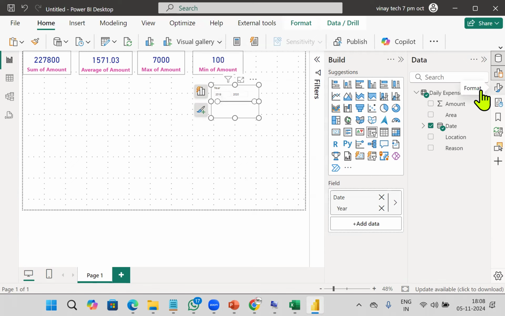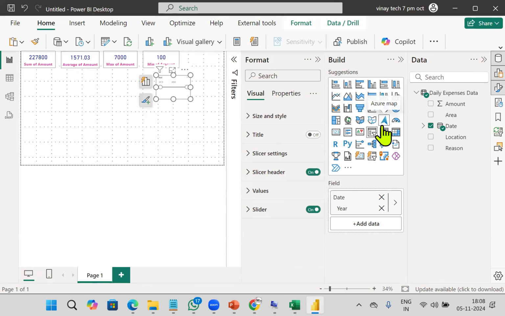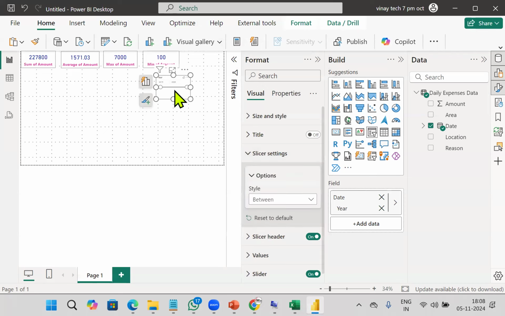Now format. At the format level, you have settings. What type of slicer setting do you want? Expanded. This is between, and this is vertical list. Tile is this. Drop down is this. Less than or equal to is this. Greater than or equal to is this. Vertical list is this. Values, I will minimize it.